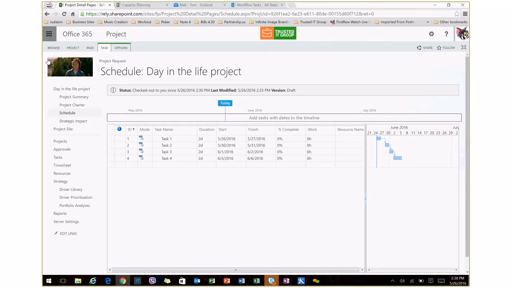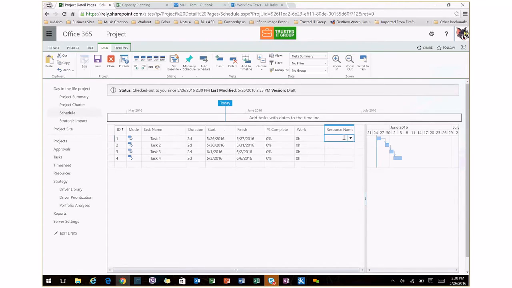Time check, 2:40. We're doing pretty good on time. And now we're going to go ahead and assign these resources. So here's Tom, here's Jerry, and there they are. And just like Excel, we're going to click in the lower right-hand corner. We're going to drag down.